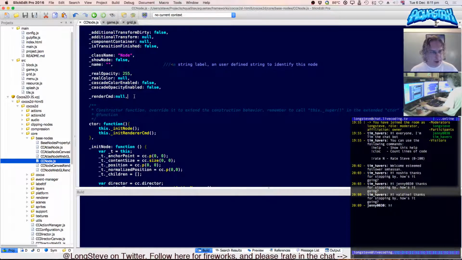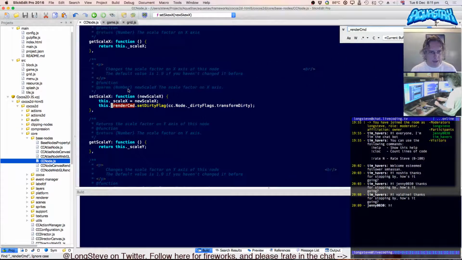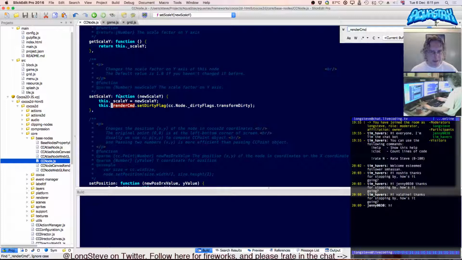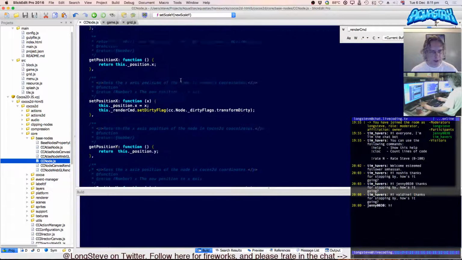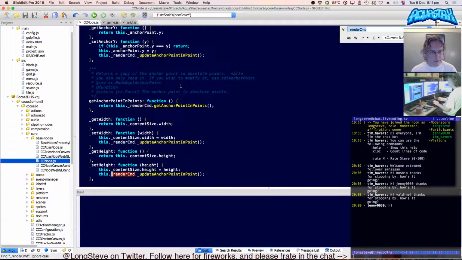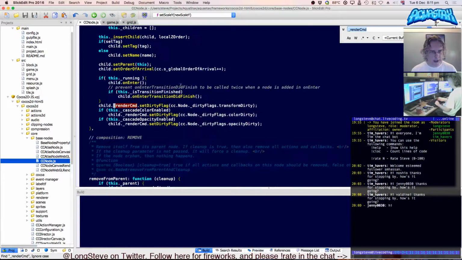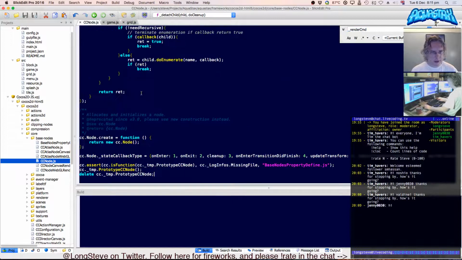The render command, let's just see where it's used. It's set up so there's lots of dirty flags going on, which basically means that if the scale changes, it sets a flag that says the transformation, which is the rotation, the scale, or the position, has changed. Similarly with color and a few other things as well, I think. The render command is used all over the place. Anchor points, the size. Actually, I think it's not set up in here. Let me just go to the bottom.